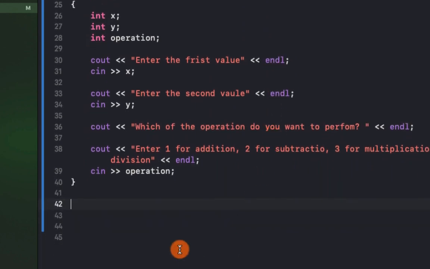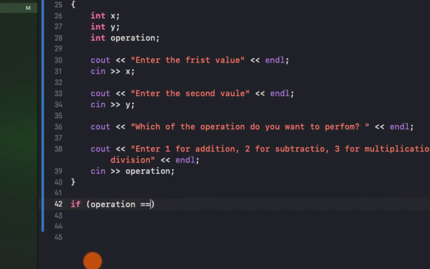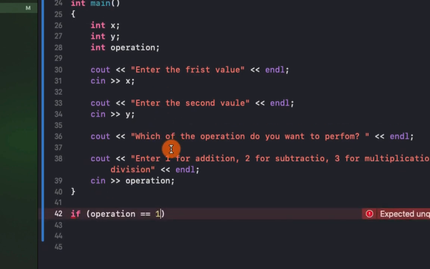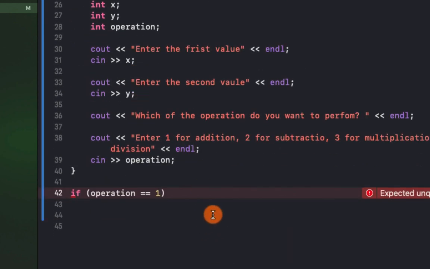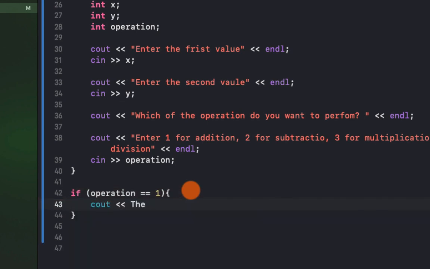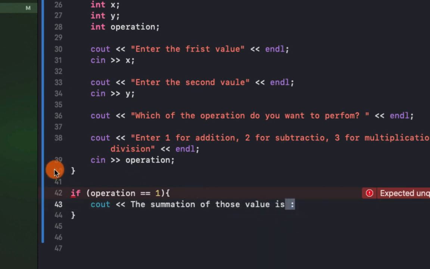Now we are going to use an if statement on our next line of code. How is it going to be? We'll say if operation, we are calling the operation here. So if operation is equal to one, which is what? We can see one from here. One is the addition, the first one. So if operation is equal to one, what do you want to do? Then we say cout the summation of those values is, sorry, it must be in a quotation. It's a string, so it must be in a quotation.